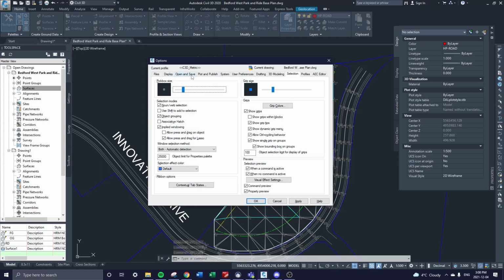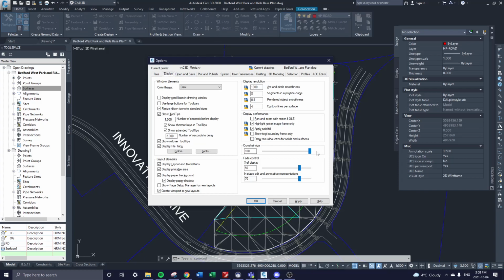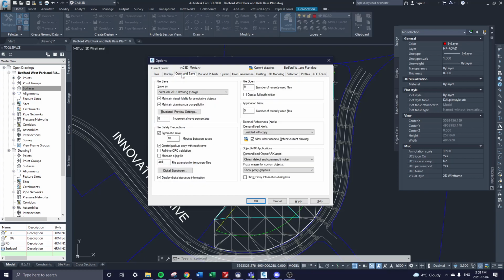That is, I believe, in display, your crosshair size. So yours is probably at, I don't know, some value. I just like setting it to 100. It's just a preference that I have. But the big thing that I want to show you is your open and save. There's a spot here where you can automatically save every 10 minutes. It might be useful to set that to maybe 2 minutes, maybe one. If you're okay with 10 and you haven't been having any issues with crashes, then leave it at 10.